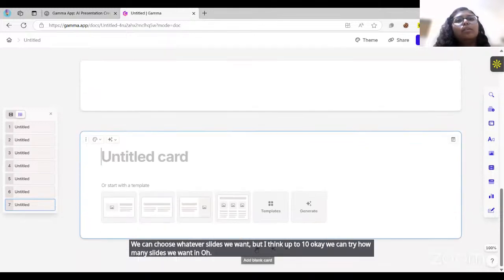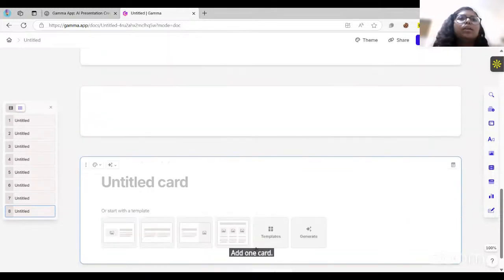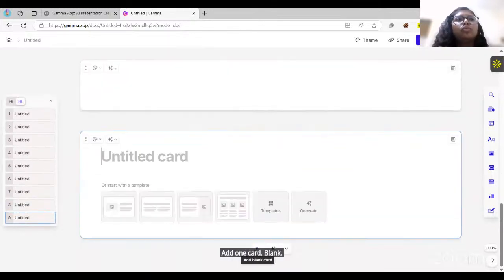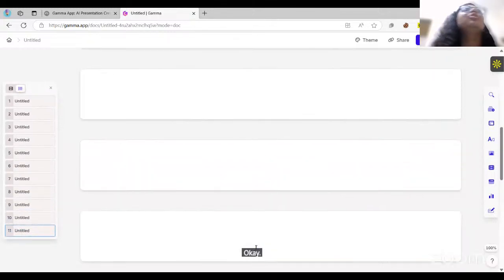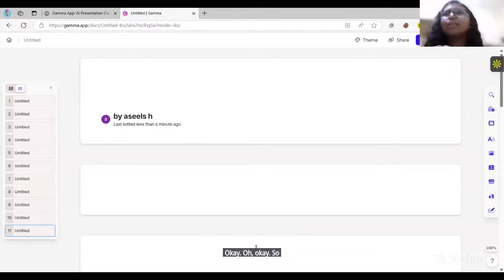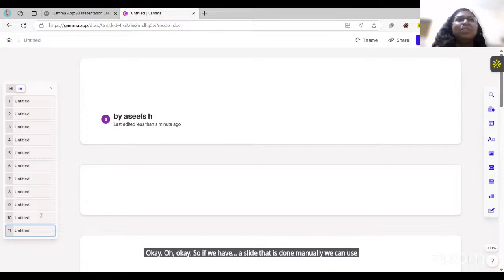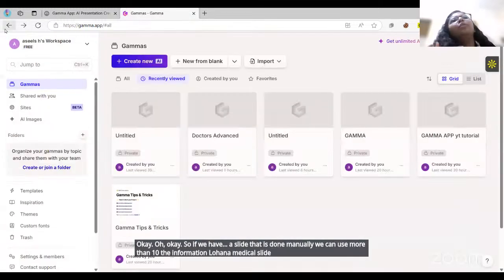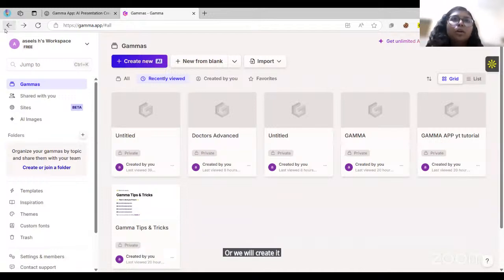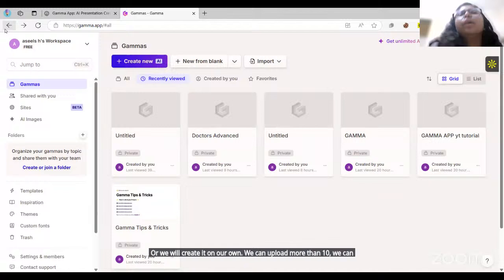Add blank card. Blank. Let's see. Okay. Ooh, okay. So if we have slides that are done manually, we can use more than 10. This is very important information. If we create each slide on our own, we can upload more than 10, we can upload 20, we can upload more.